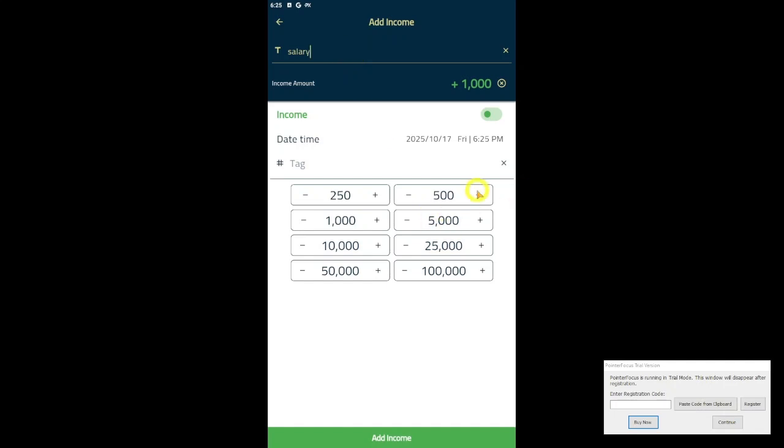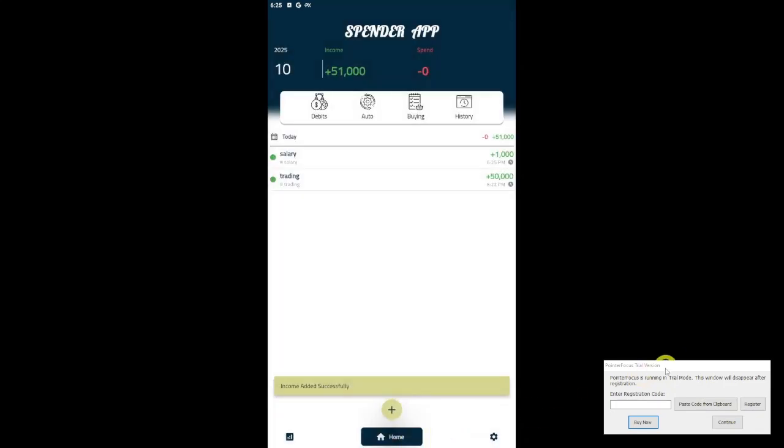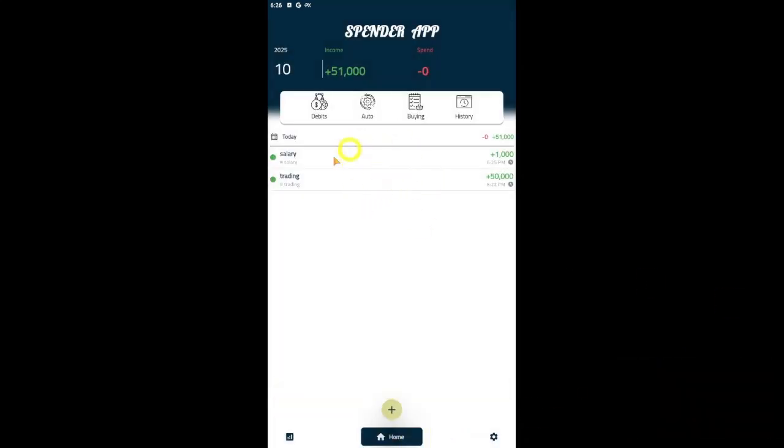Once you fill up all the details, now just simply look at the bottom of the screen where you can see this option for add income. Tap on add income, and that's it guys. That's how you're gonna add income on Spender application.